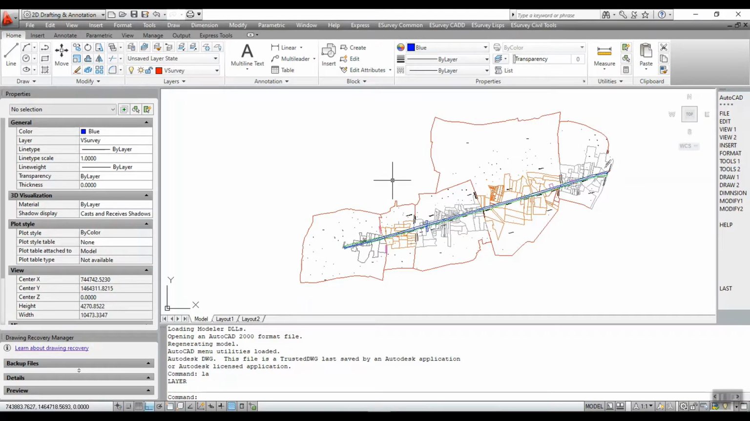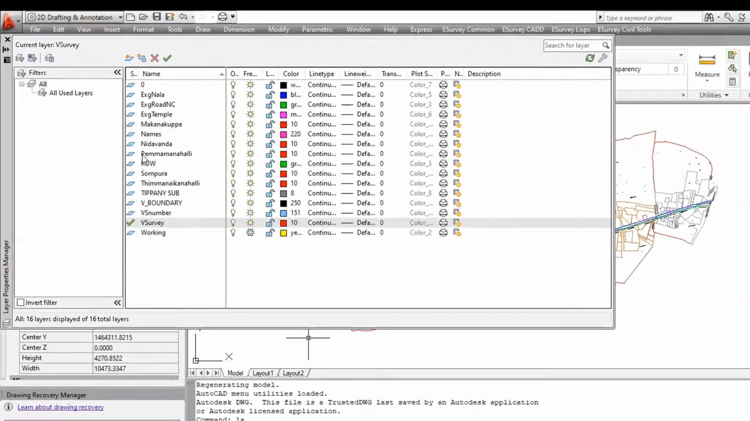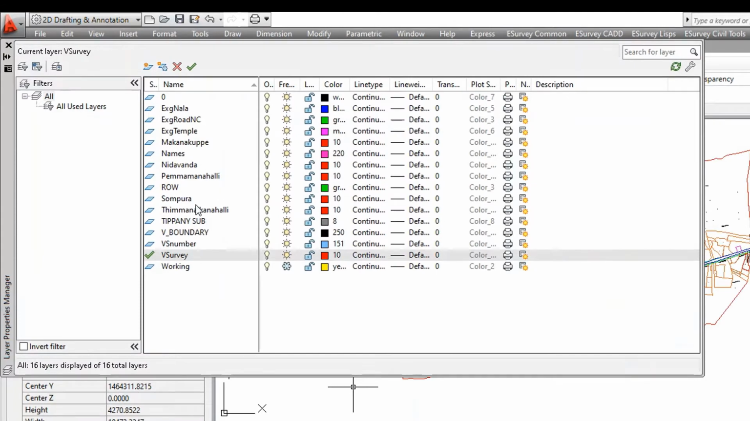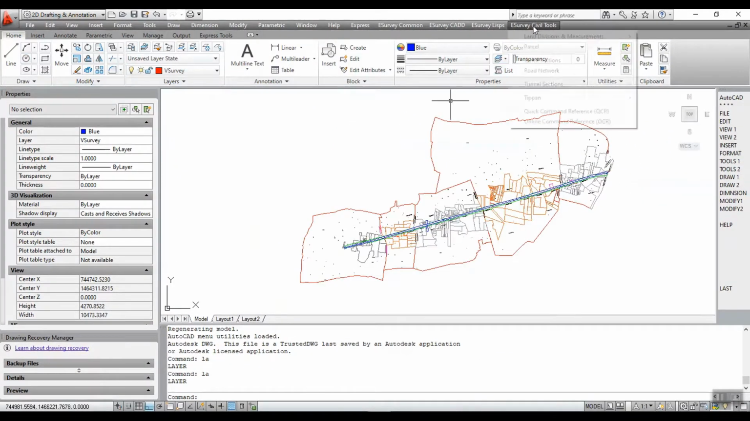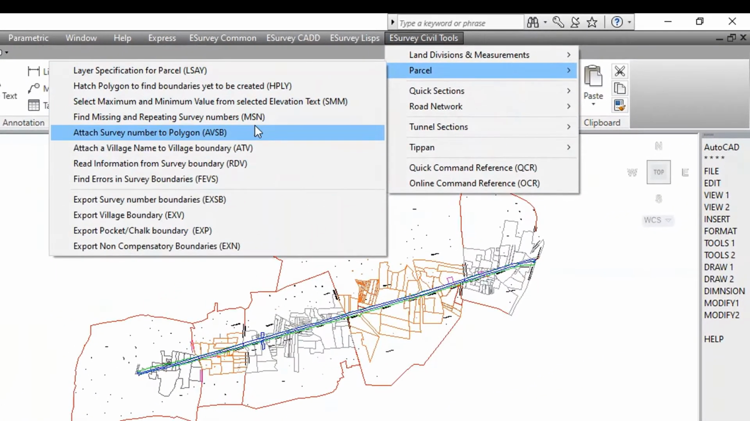To start with, you need to have the base map which has all survey boundaries defined. To make the program work, you need to place AutoCAD entities in specific layers. Using a set of Lisp commands shown in the table, you can prepare the required data easily.